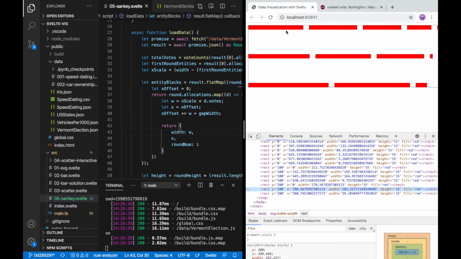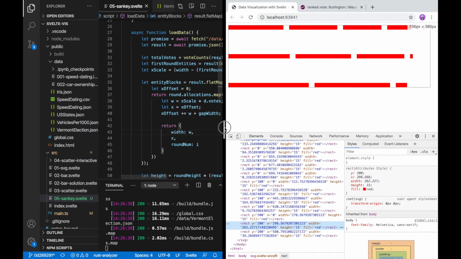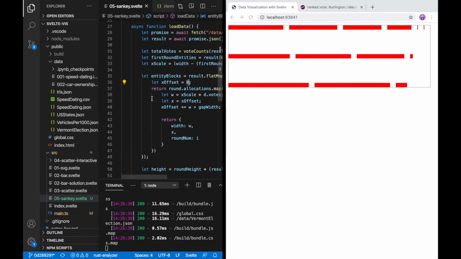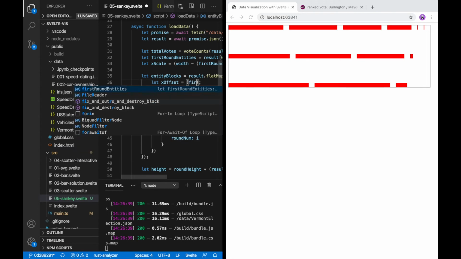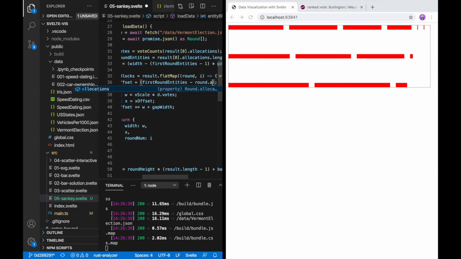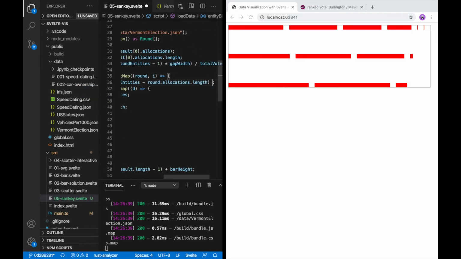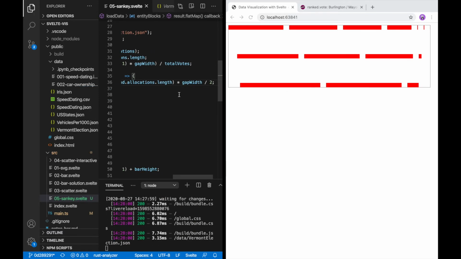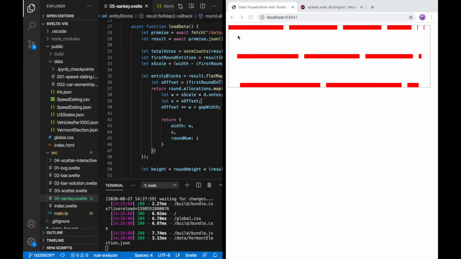Because each round has at least 1 fewer gap than the round before, the entities are all smushed to the left-hand side. I'd rather center them in the middle of the SVG. To do that, I'm going to modify X offset. I'm going to take the number of entities in the first round, subtract the number of entities in the current round, and multiply that by the gap width over 2. Now, each round is centered. All we have to do now is draw the ribbons.